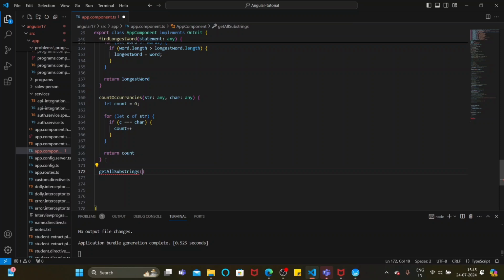Okay, substrings. This substring problem is about taking a string that the interviewer gives you, and then you need to create an array. You need to push to it: once you find A, you push it, then AB, you push it. So you will create substrings equal to an empty array.